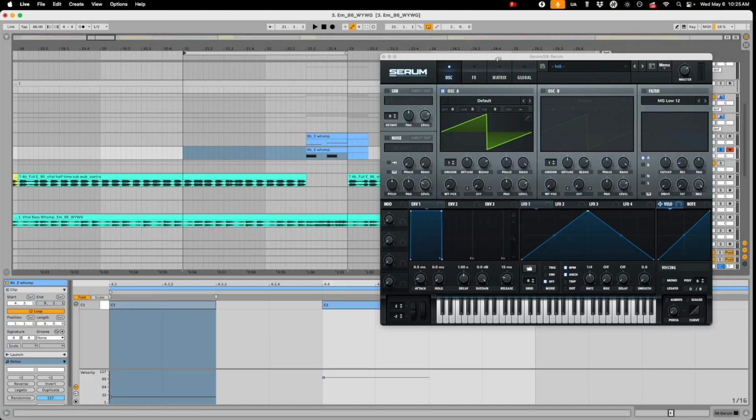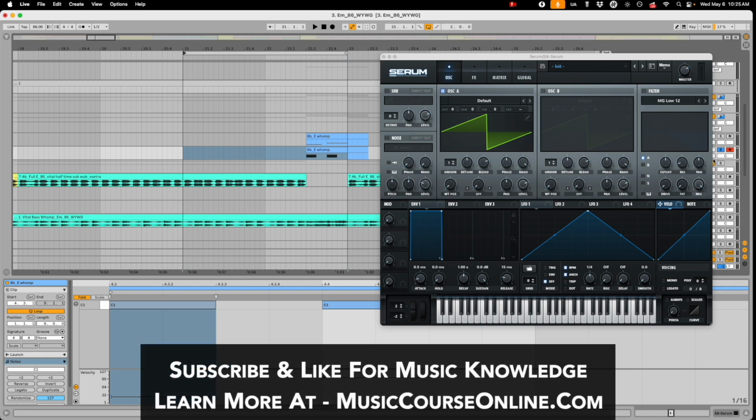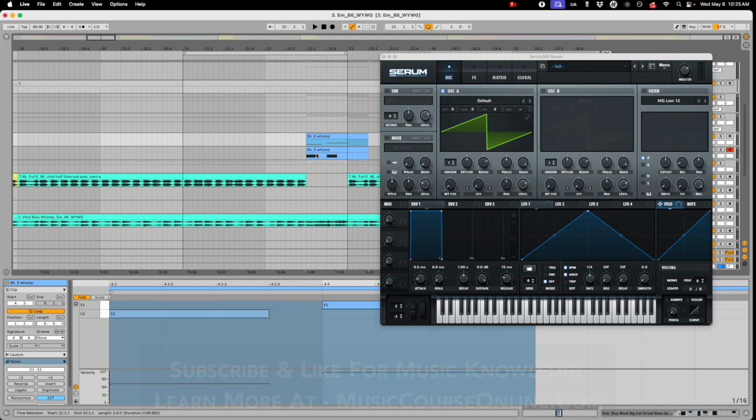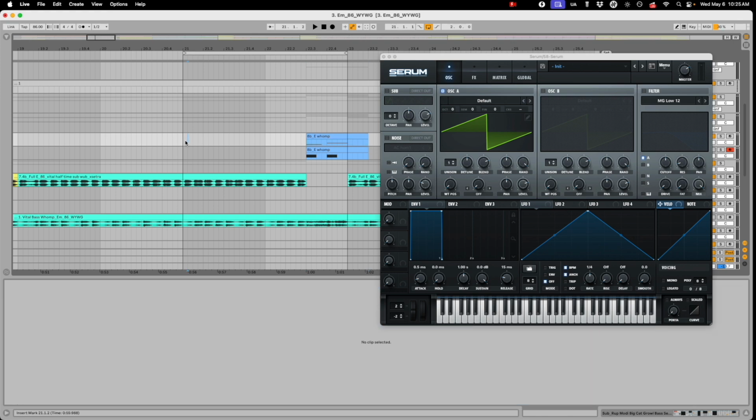So just a quick tip here on how to make Serum velocity sensitive. I wanted to make it sensitive for one of my womps and one of my sounds. I'll just show you what I'm trying to change, and then I'll give you a demonstration of how to do it.